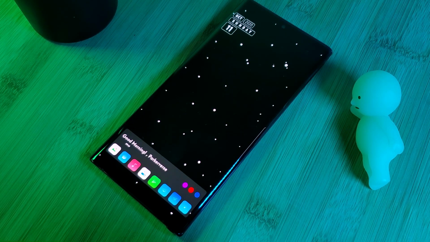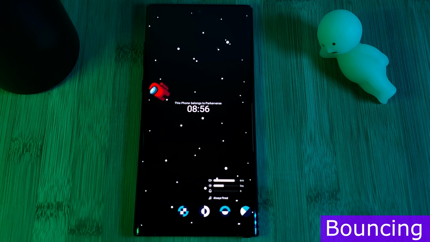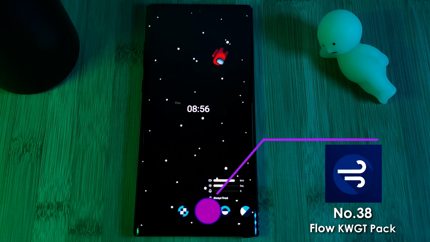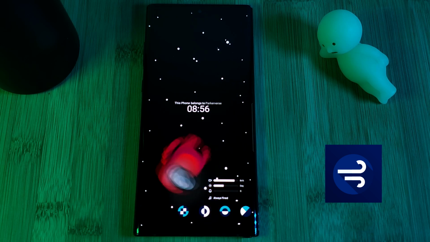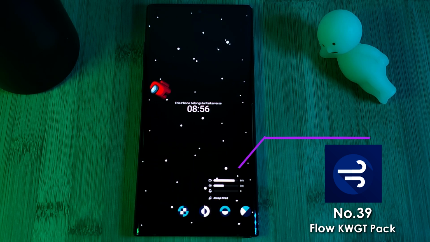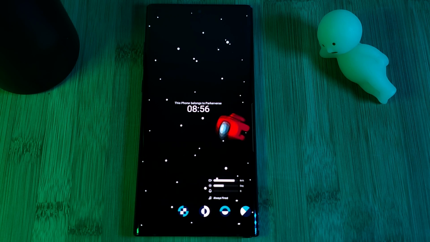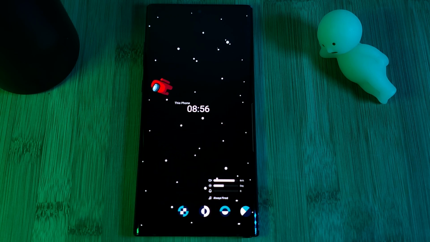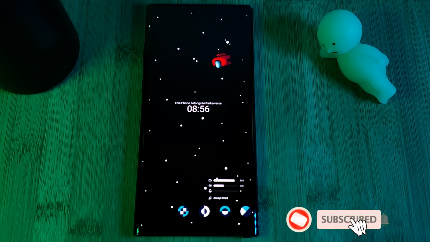Next up, the bouncing setup. For this, we're once again using those extraterrestrial icons from the KWGT Flow pack. However, joining it this time, indicating the battery level and the amount of sun remaining in the day, is number 39. But the real standout part of this setup is that disappearing text central to the home screen. This is a simple custom widget that we're actually going to build from the ground up.